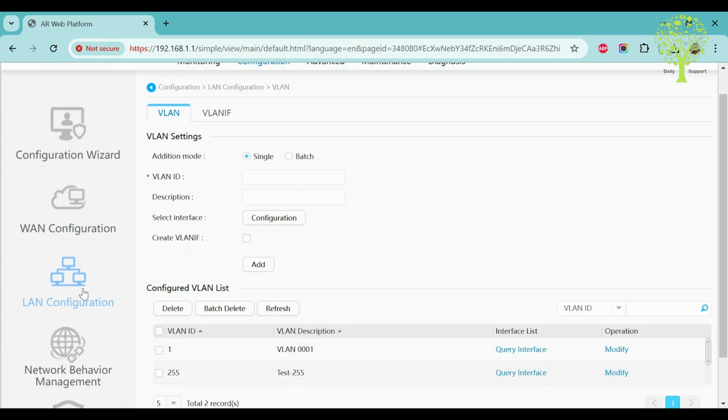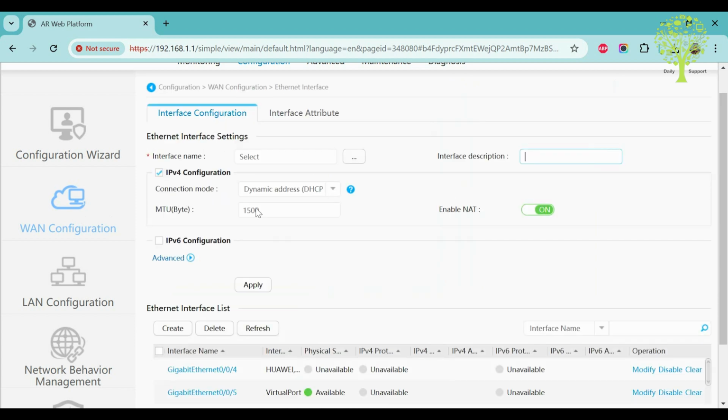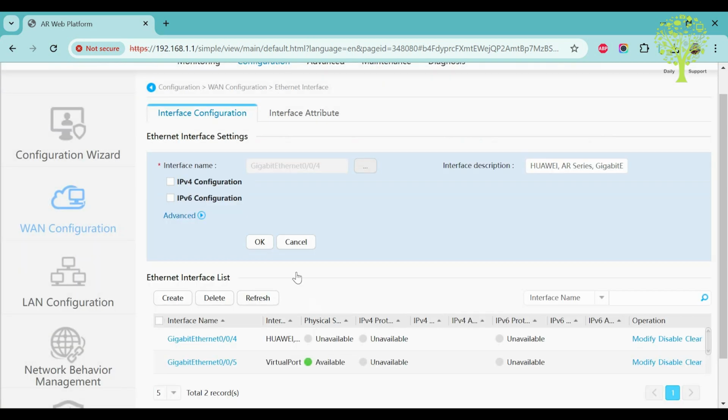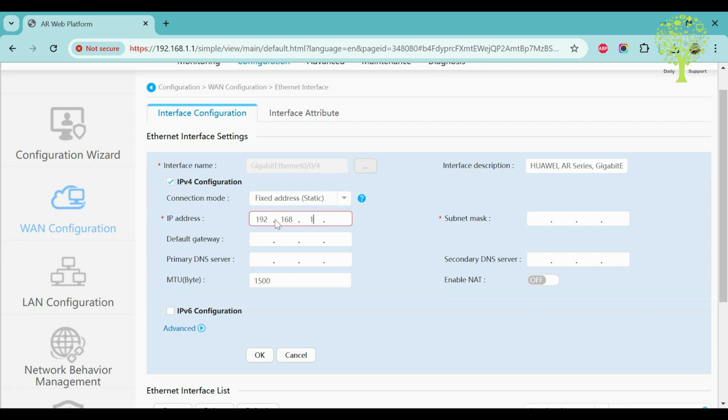Now go to WAN configuration. Select the WAN interface. Click IPv4 configuration. The connection mode has three options: static, dynamic, and PPPoE. We select fixed address or static. Input your WAN IP, subnet mask, gateway, and DNS. After that, enable NAT to convert LAN to WAN.